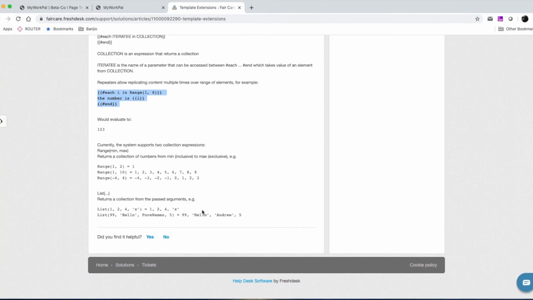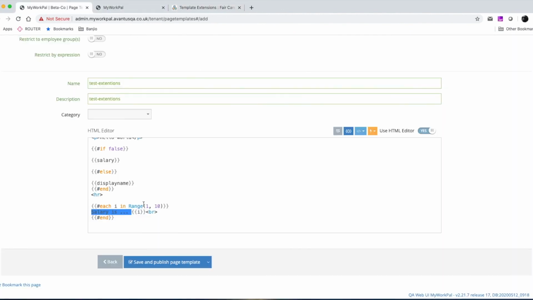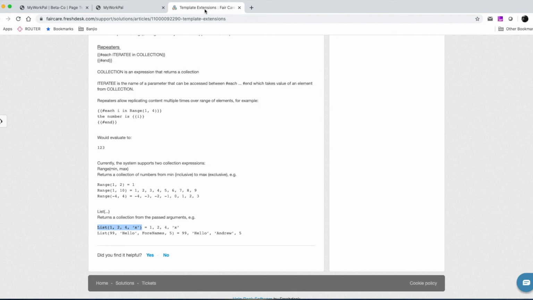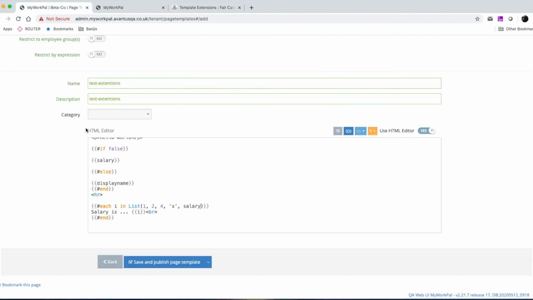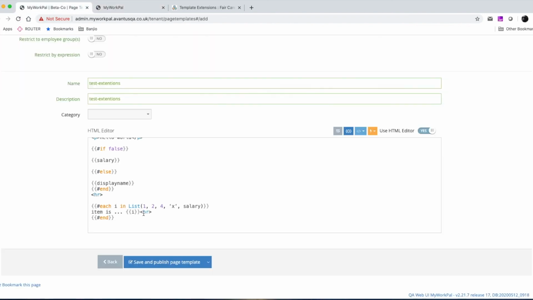We've also got a list. The idea with the list is we'll repeat for each item. So for each in list, the list might be number 1, 2, 3, X, salary. So we could put expressions into there. Let's see if we can just say item is, and it should loop through each of those items. So item is 1, 2, 4, nothing, 30,000, X.